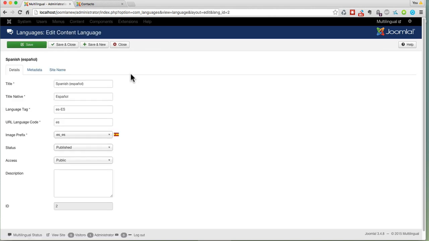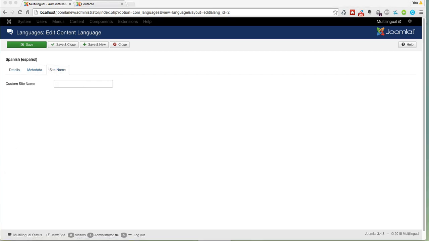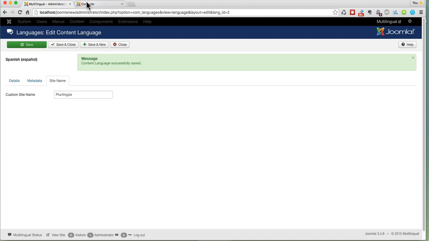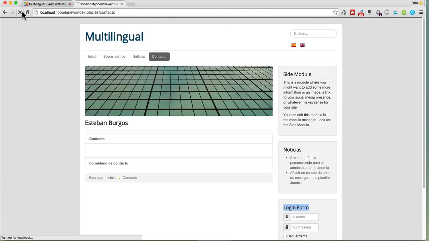And there's going to be a couple of tabs that we haven't actually looked at yet. We saw this screen at the beginning of the class, but there's also metadata and site name. You can put in a custom site name specific to that language. May not be useful for all sites, but it is useful for this site. If I save it and refresh the site, I now have my site title in Spanish.